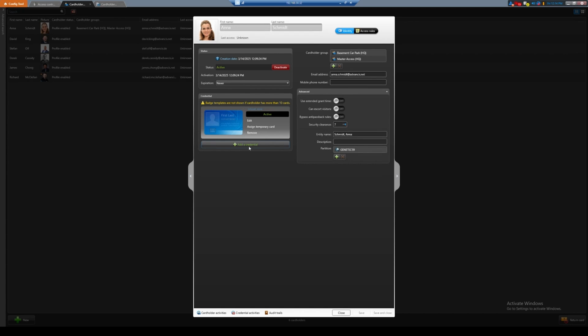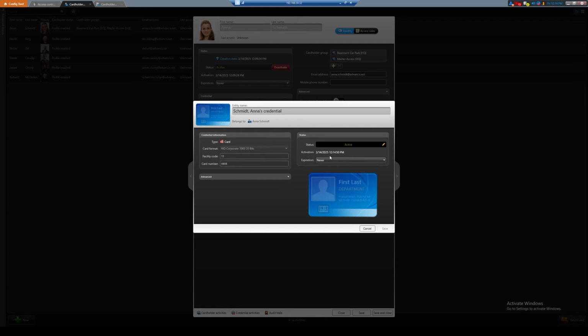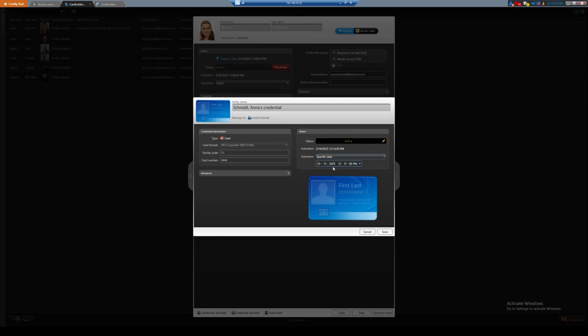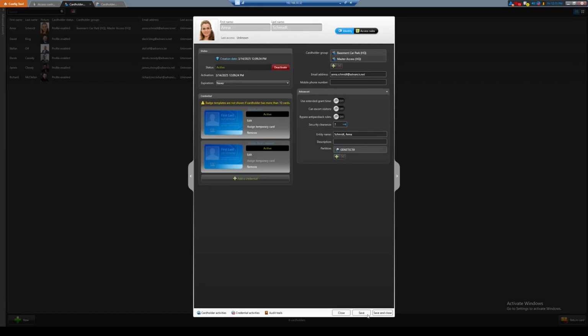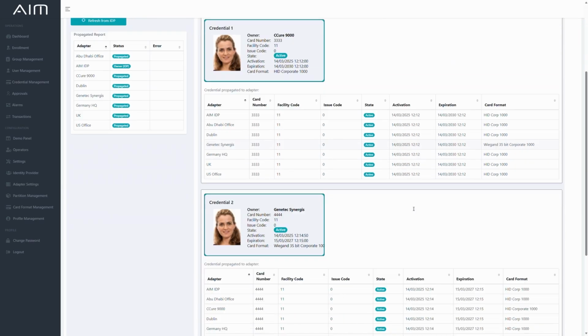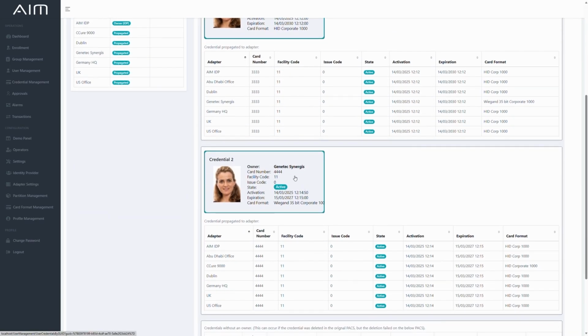We could also add a credential from the Genetec side. Let's do a manual entry here, and let's call this 4444. Same card format, click OK, and then let's just edit the times of this. And let's click Save here, and save the user. When we return to AIM and refresh the user, we can now see that the user has a card of 4444 from the Genetec system, and we can see where it's been populated to.